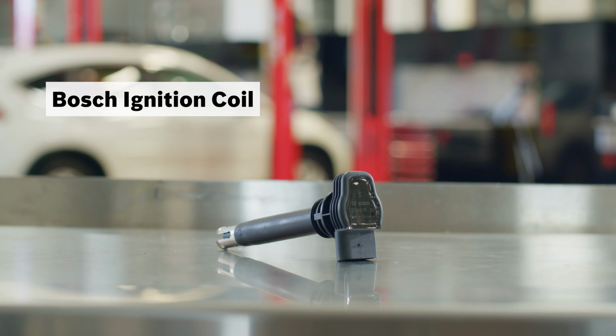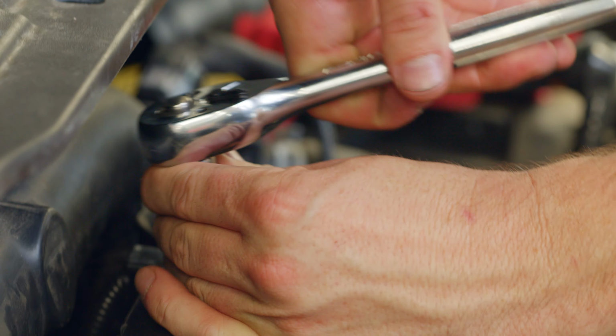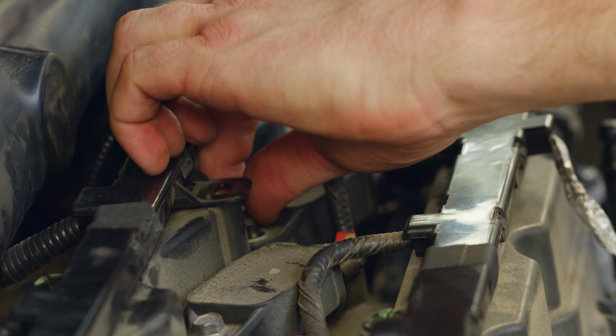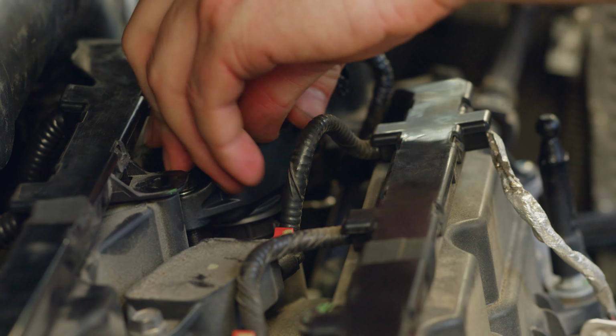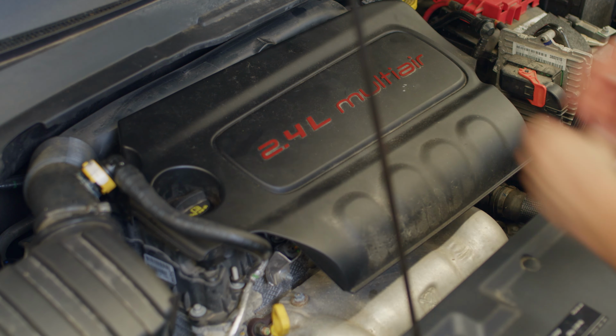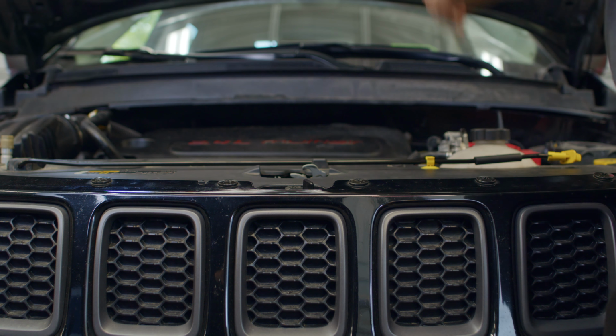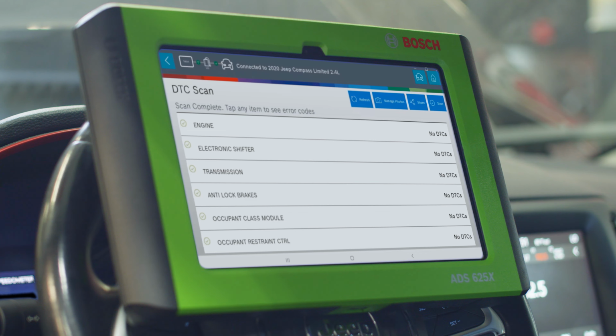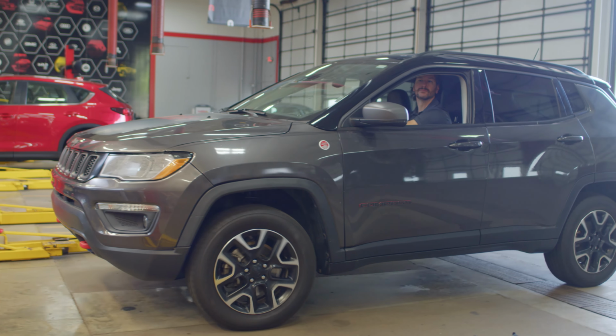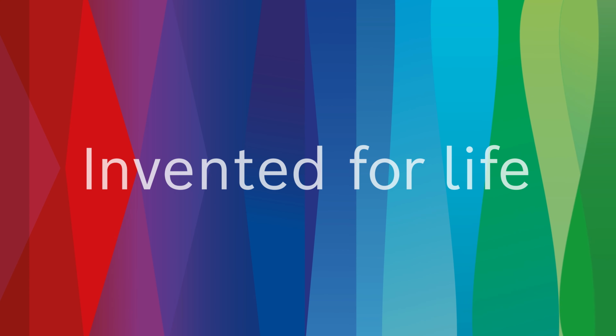We'll replace the faulty part with a Bosch ignition coil, renowned for their reliability and performance. After the replacement, we'll perform a rapid DTC scan to verify our work. No codes are found, which means we can confidently return the vehicle to the customer.